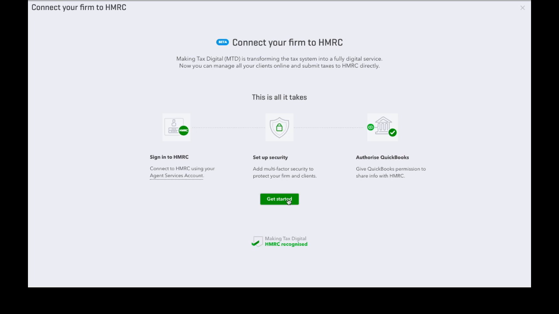Now we remind you that you're about to connect your firm to HMRC. There are 3 steps. First, they have to sign into HMRC. We remind you to use your new ASA credentials. The second is to set up security, where you'll be asked to set up multi-factor authentication. The third is to authorize QuickBooks. This allows HMRC and QuickBooks to share data with each other, which is necessary to do before the filing. Once you're comfortable with these 3 steps, you're ready to get started.